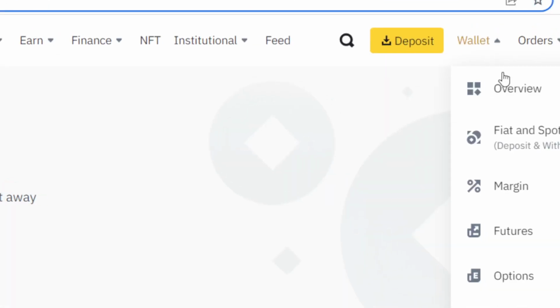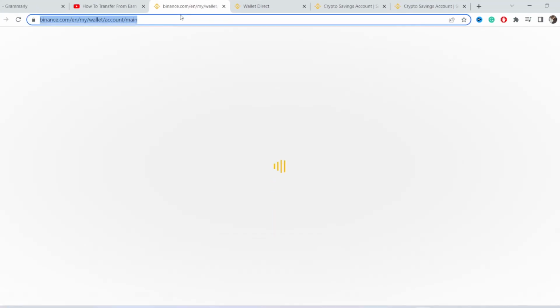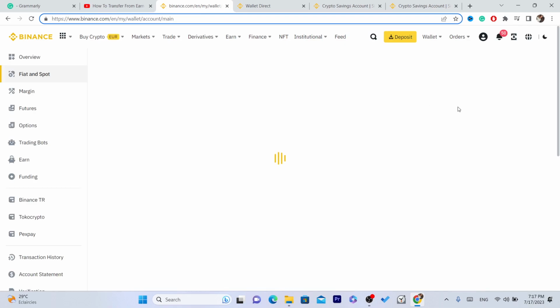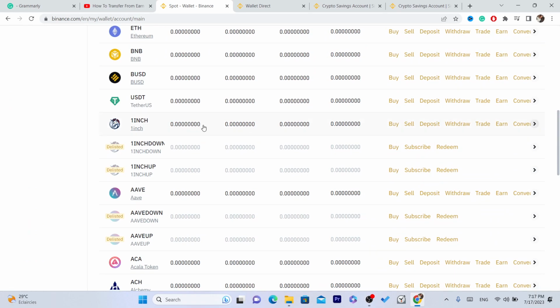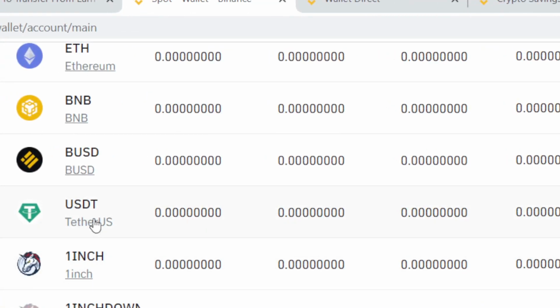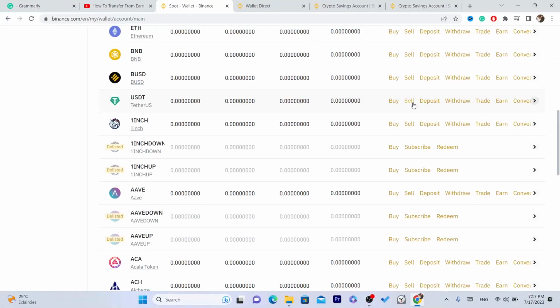So you want to click on wallet, you want to click on fiat and spot. Now after you click on fiat and spot, what you need to do next is you want to find here USDT. Okay, you want to search for USDT here. As you can see, USDT, this is it. Now you want to click on deposit. In the action section you want to click on deposit.